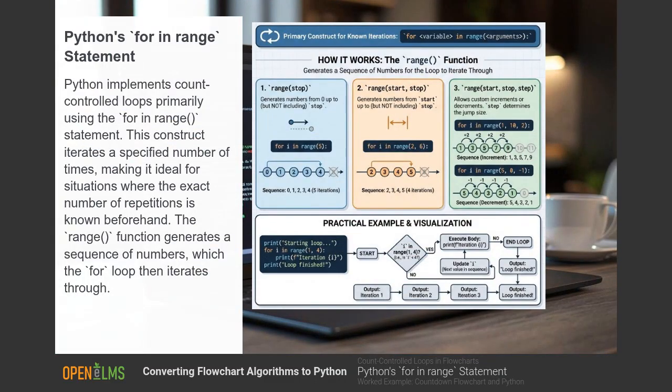Python's for-in-range statement. Python implements count-controlled loops primarily using the for-in-range statement. This construct iterates a specified number of times, making it ideal for situations where the exact number of repetitions is known beforehand. The range function generates a sequence of numbers which the for loop then iterates through.